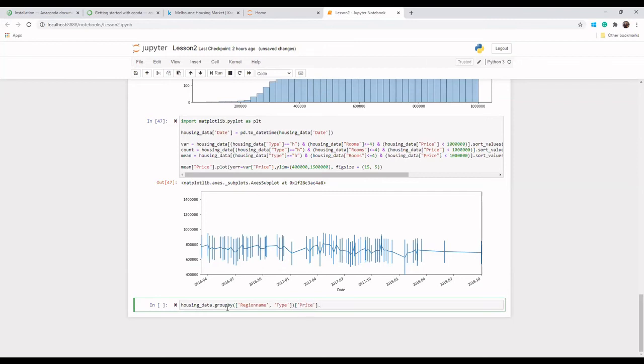So now while doing the group by, we need to mention the aggregation. So here in this case, we can mention it as mean. So the price will be averaged based on the region name and the type. So what I want to do is save this into another data frame. So let's say group by df, and let's just print this particular data frame.